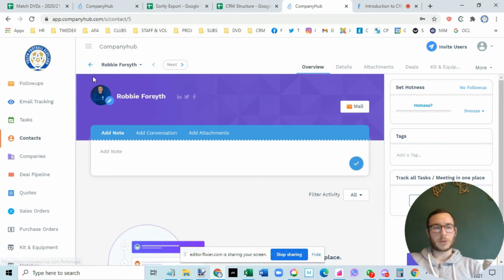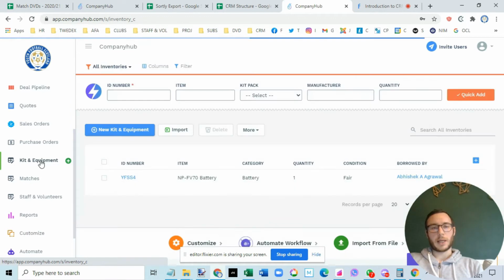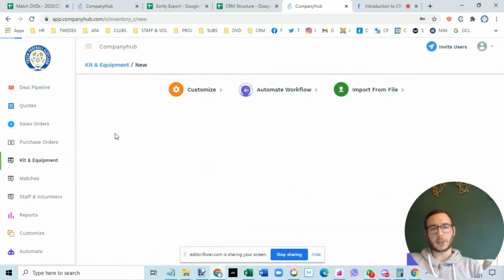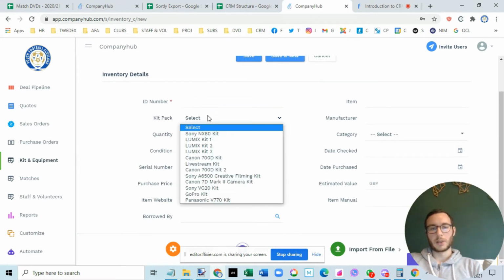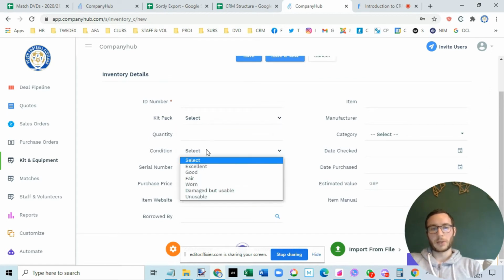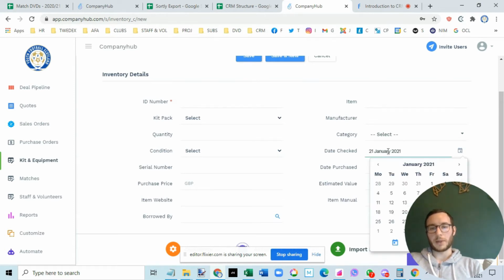But that's quite standard for a CRM, but where this one is different and quite exciting is you're able to create your own completely custom modules within it. So the first one I've done is kit and equipment. I've created this with all the fields I thought we would need: an ID number for the item, what kit pack they're in, as you can see, a drop down menu, what condition they're in, what category they fall under, when they were last checked for condition, when they were purchased, estimated value, etc. So we can add and remove these fields as we wish.